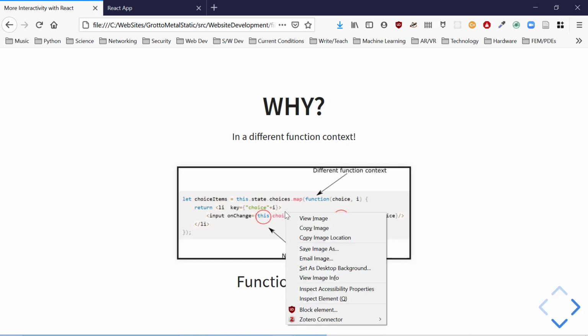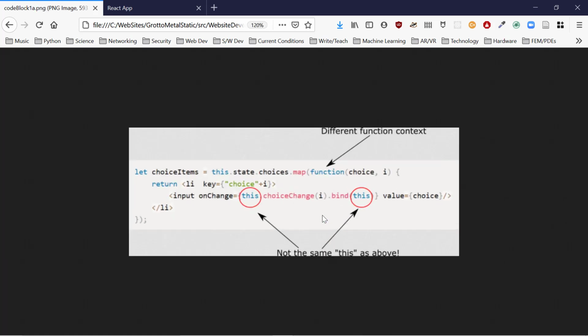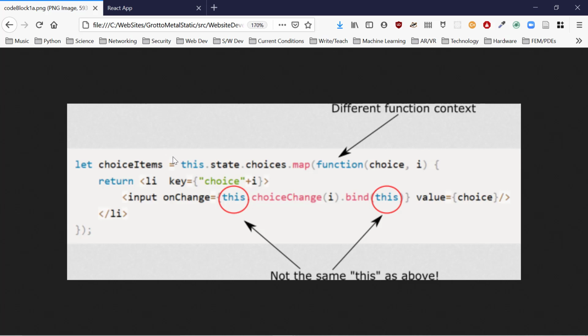So I'm going to make the image bigger. Okay, so up here we see this. We're iterating through the choices with the map function, right? And then, oh, we declare a function here. We create a new function. This gives us a new function context. So within this function that we just created, it doesn't have a name, it's an anonymous function. This is not the same as the above this. Right? Because it has a special meaning.